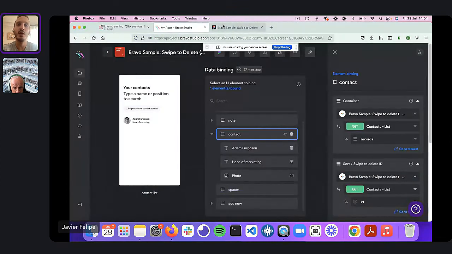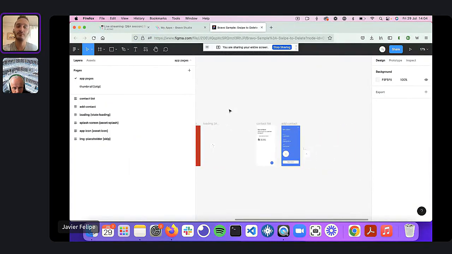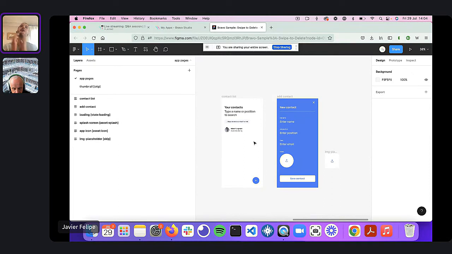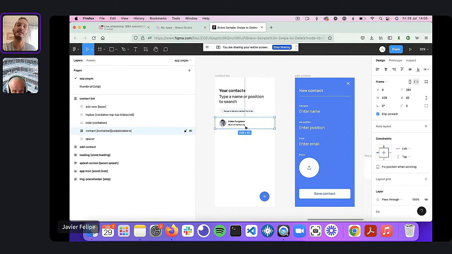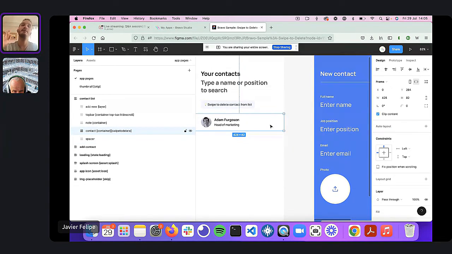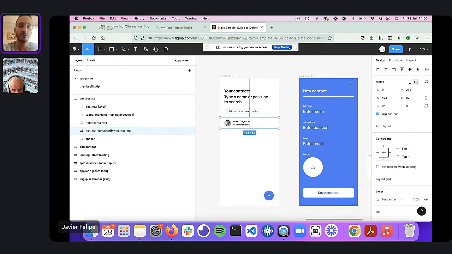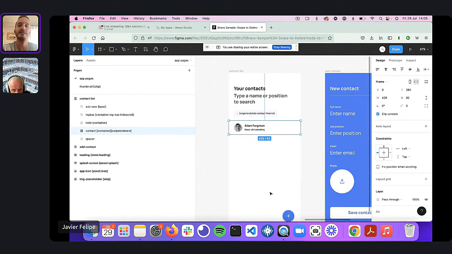Okay, so this new feature basically allows you to bind a remote action, specifically a delete remote action, to a swipe gesture. At the moment, the only option to add remote actions is to attach them to a specific UI element, for instance a button, where if the user presses the button, you trigger the remote action.